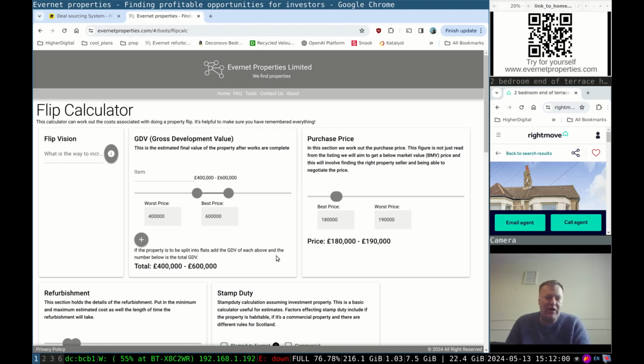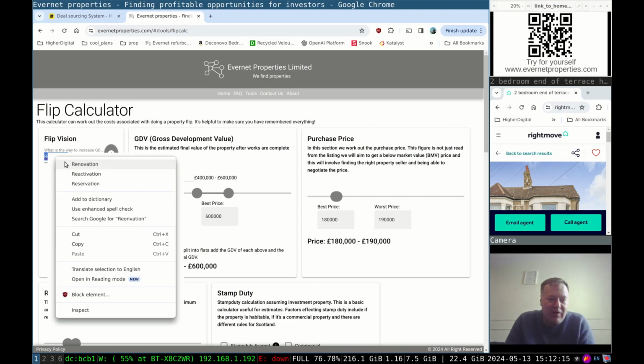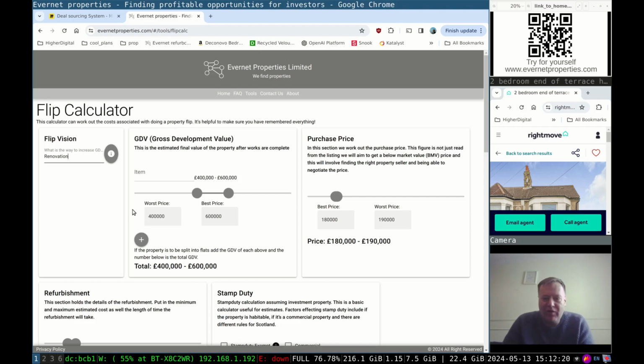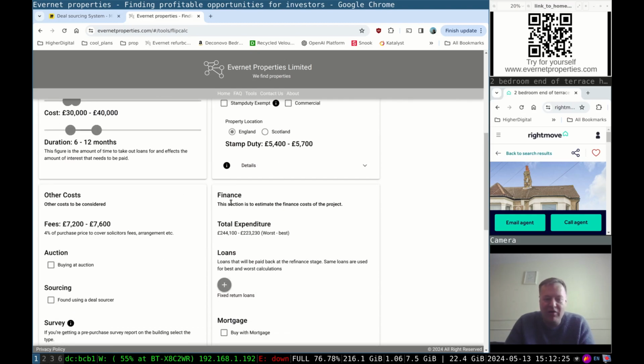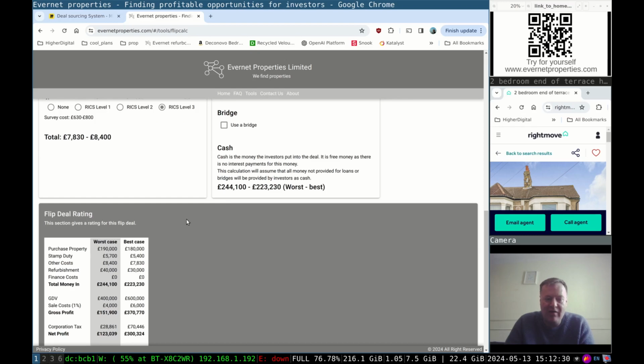So when I find a deal to flip, I basically type in the deal name. Sometimes it's just to do a renovation and then sell it. Sometimes you're reconfiguring it. There's different things you can do. So I'm going to type in renovation here, and then let's spell it right. And then all of the different bits of information go into these cards. So we've got a GDV card, purchase price card, refurbishment, stamp duty, other costs, finance, and then finally a rating.